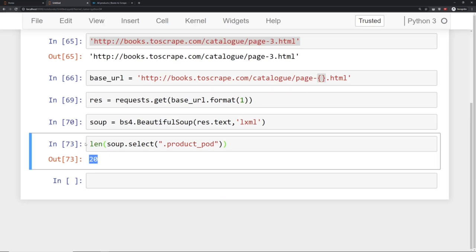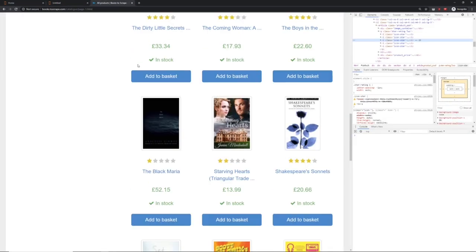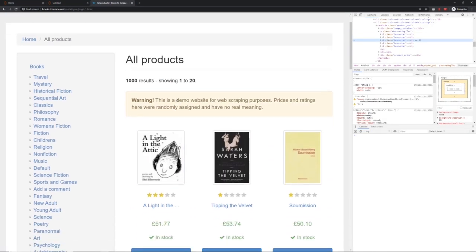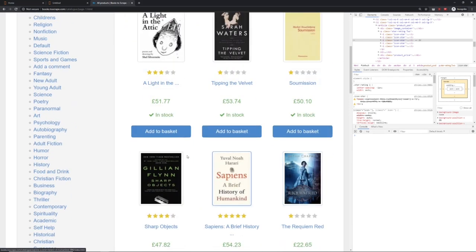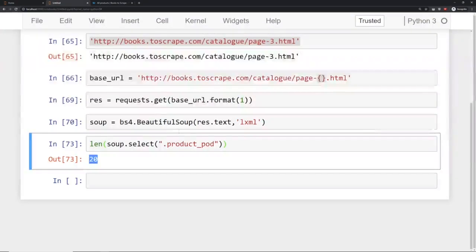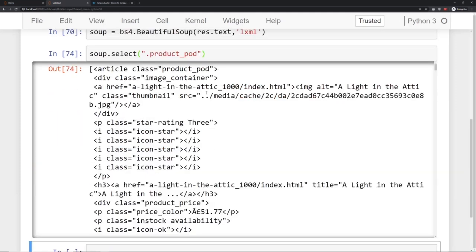Now we have to ask ourselves, does that make sense? Well, if you take a look back at the website, it said it's showing results 1 through 20, which means it does confirm that most likely each of those product pods went with one of those books. You have to do a little bit of checking just to make sure, but we're pretty much on target that each of those little product pods has information.